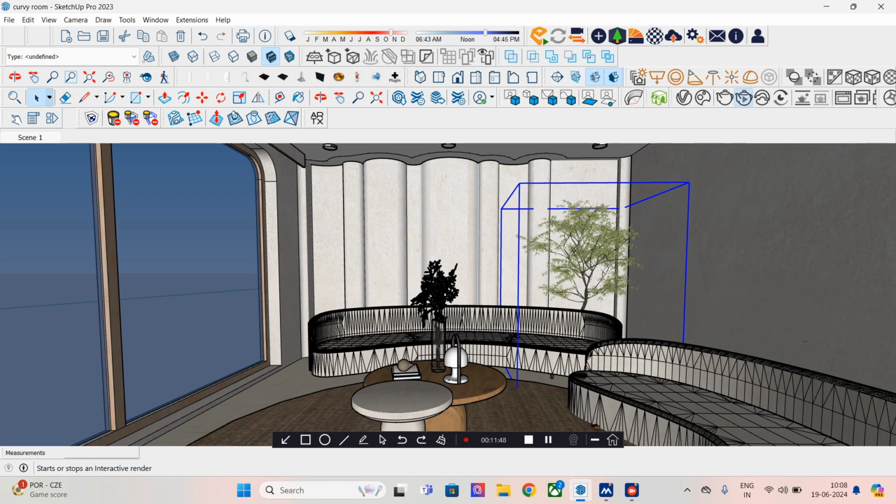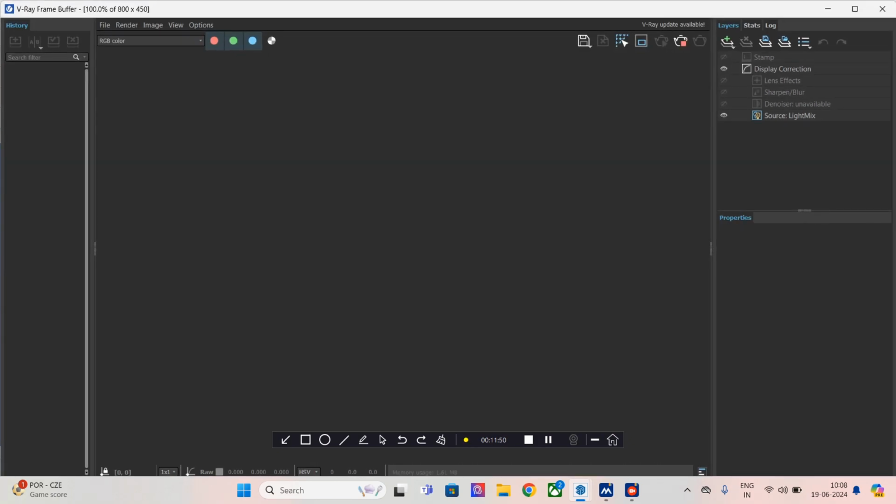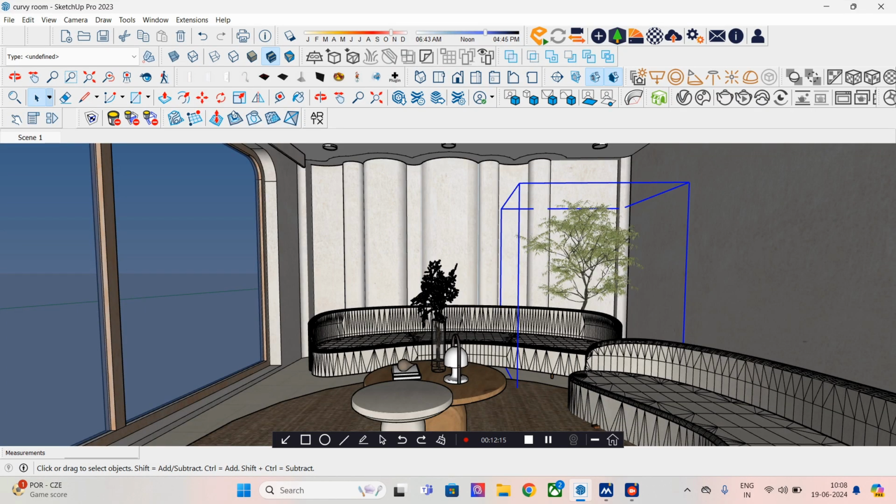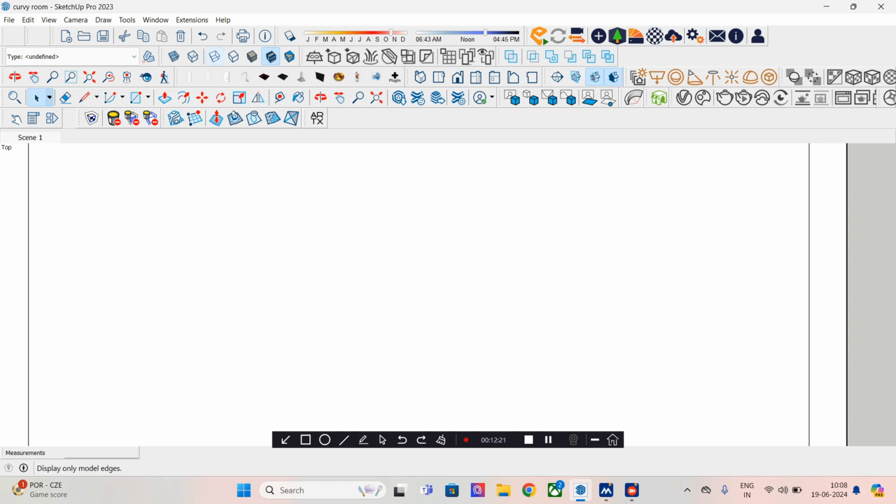I've scaled it a bit more bigger. I've made it. Now let's just see. I'm not getting a proper render because I've not done the interactive rendering setting. For that, you have to do the resolution to 800 or 600. That's why mine has a lot of noise.